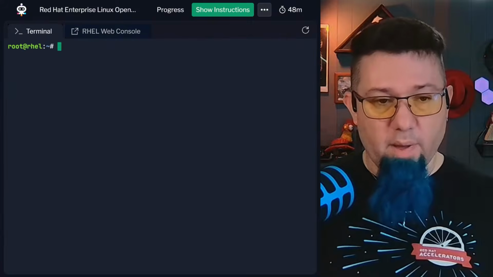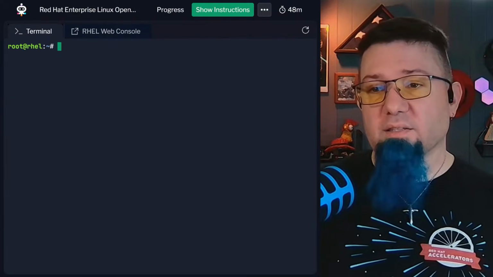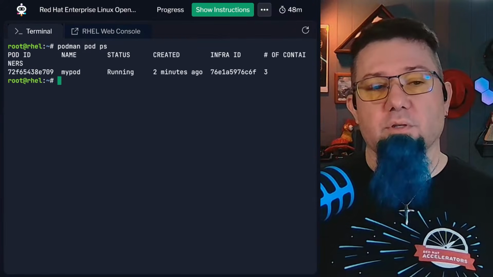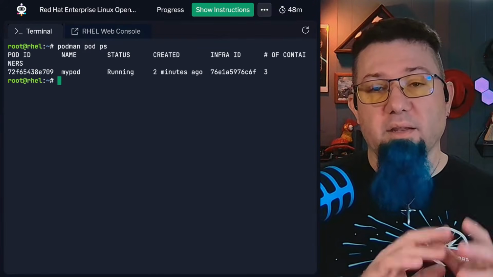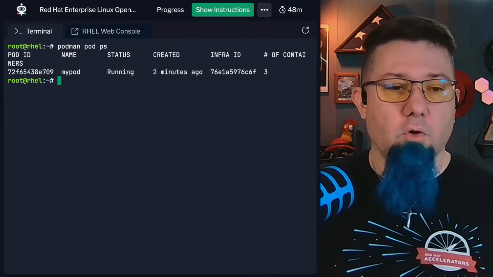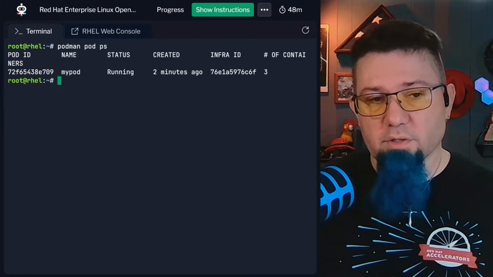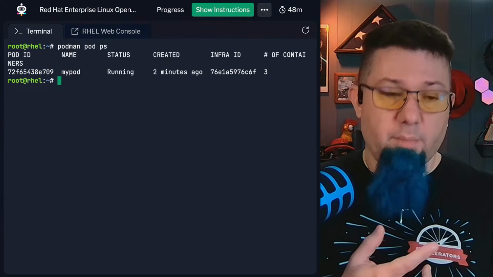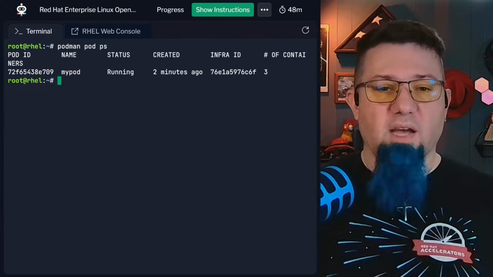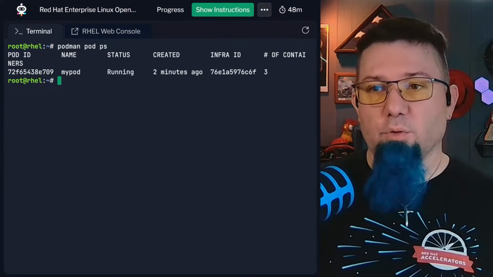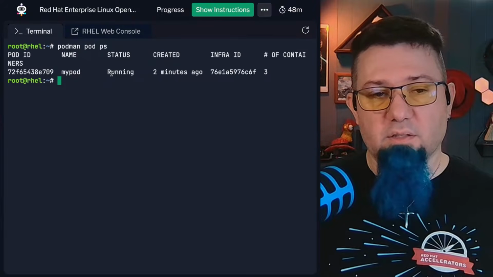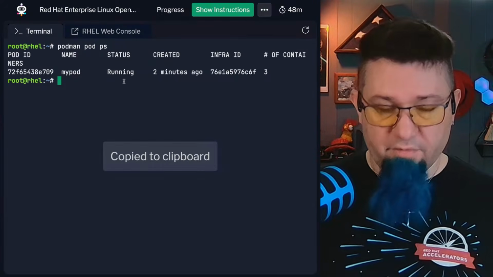And the thing I like about Podman pods is now I can treat the containers like an individual entity, right? So all of these containers that make up a service, the web service and the database backend, are now grouped inside of this thing called a pod. So I can do things like start and stop that pod. It gives me this status here. See, it says status running.